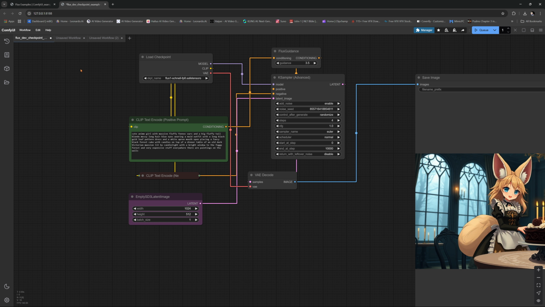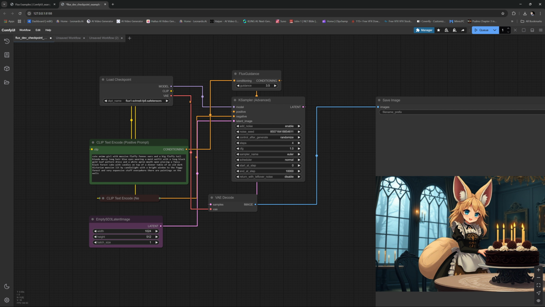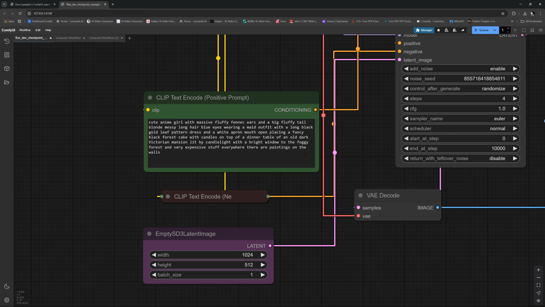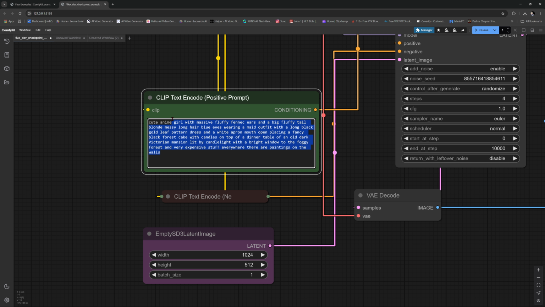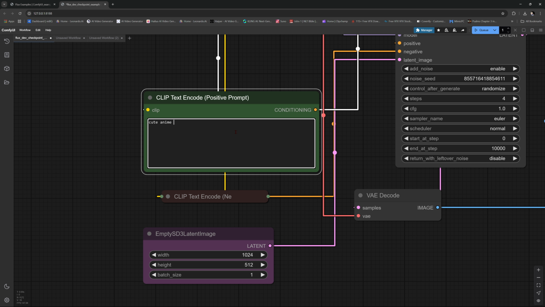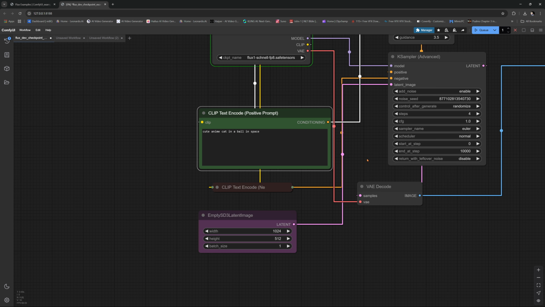No, so get back to here. So now we have their example. So now say we want our own. So let's go with a cute animated cat and a ball in space. All right, we're going to go ahead and queue that one up.